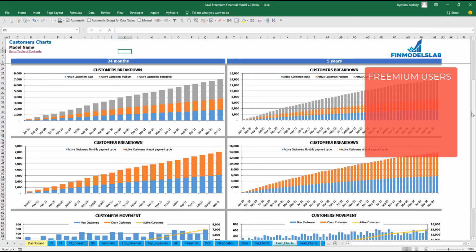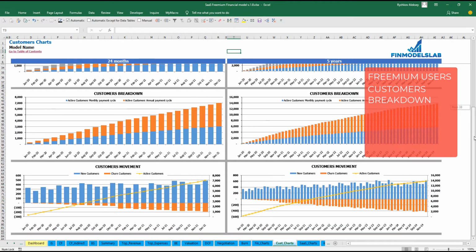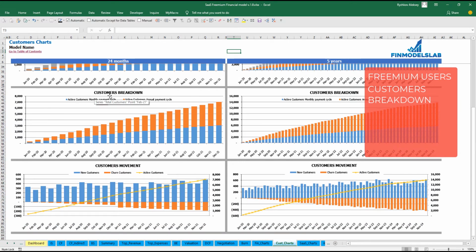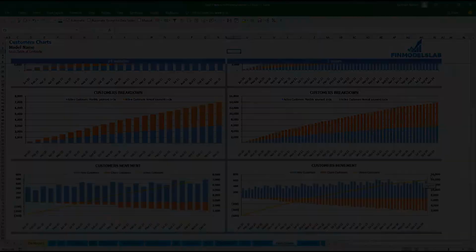The next couple of charts will show you the customer breakdown by Base, Medium and Enterprise, which are the default offering names in this model. The next set of charts will show you the customer breakdown by monthly and annual payment cycle. And the final set of charts shows you the active customers, shown as a yellow line here, and the new customers and churn customers by months as blue and orange color.